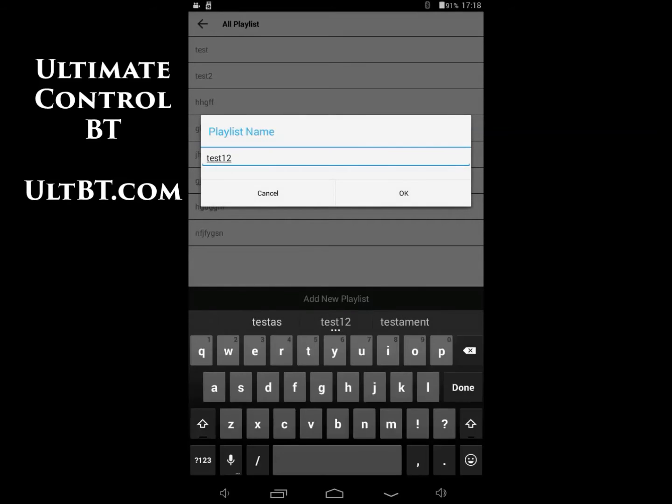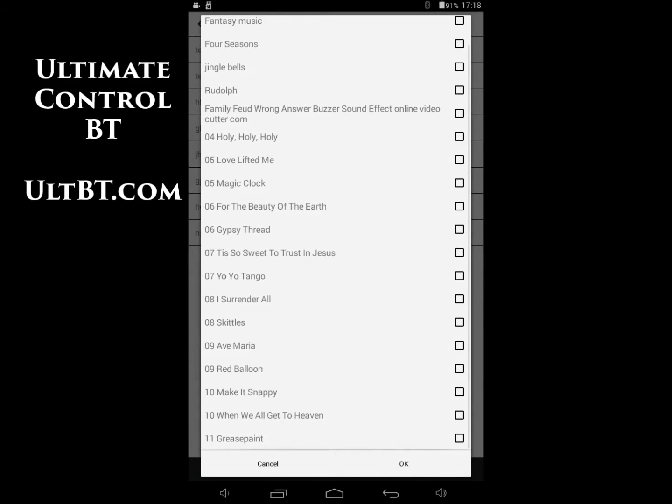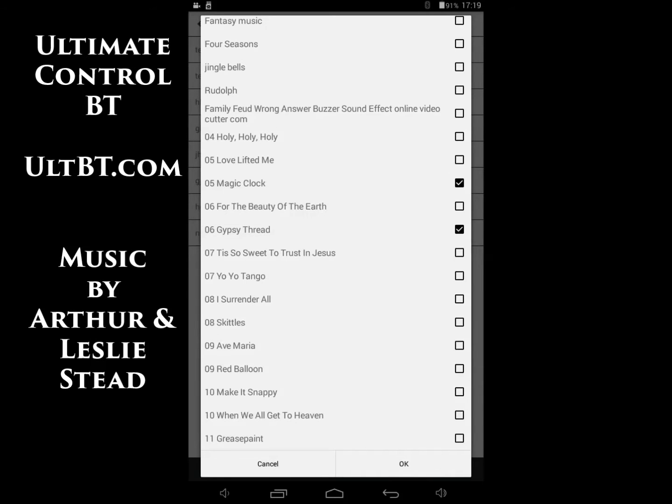We create the playlist. It brings up the whole list of songs that are available, and I'm just going to choose a few of the songs here as an example so you can see what it does when we make a playlist. These are all the songs on the tablet, by the way. You just have to put the songs on the tablet. Many different ways to do that, and it is very easy to do.